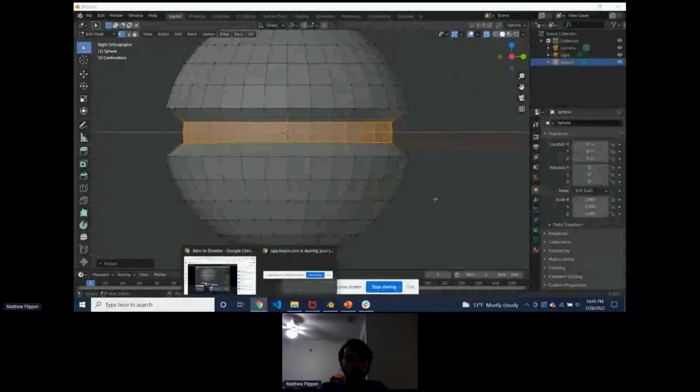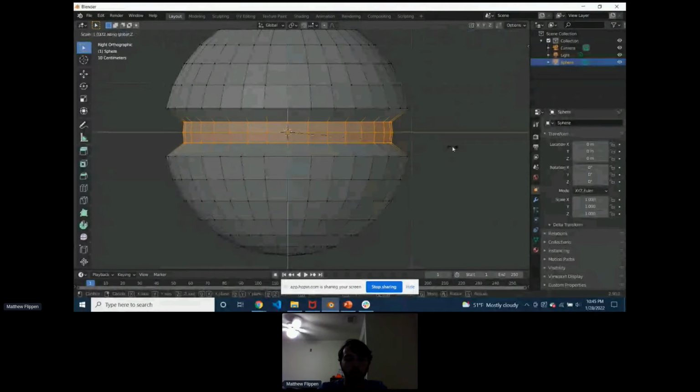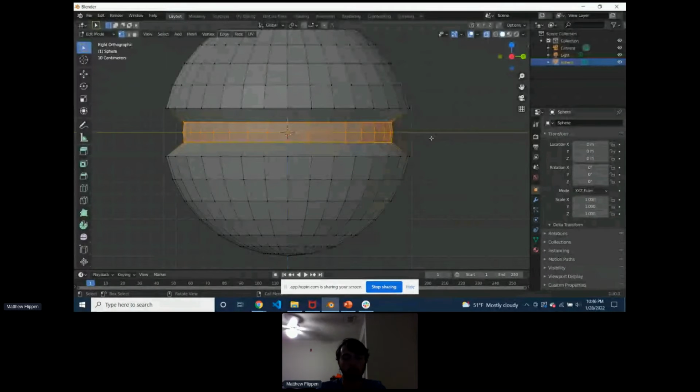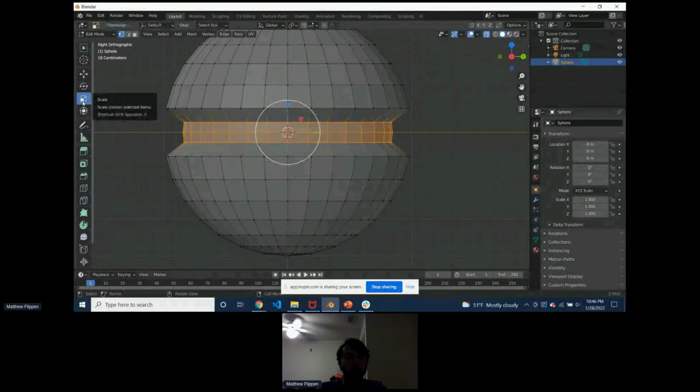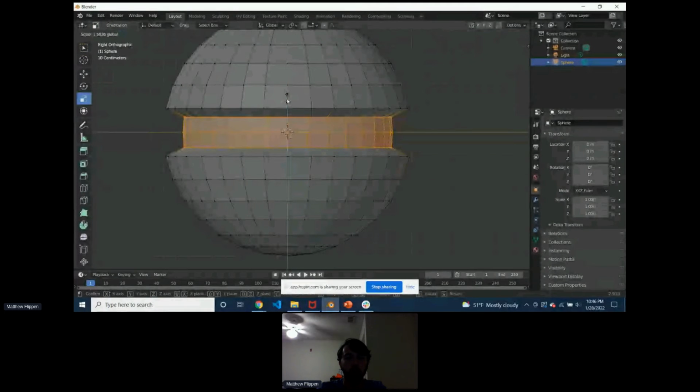Okay. So now I want all these selected. We're going to keep all these selected, and then we're going to scale it along the Z-axis because it's a little bit short. So something like this. To scale along the Z-axis, you just press S, Z, and then scale it up. Or alternatively, you can press the scale button over here, and then grab the blue axis, and it will scale along the Z-axis. So something like this.